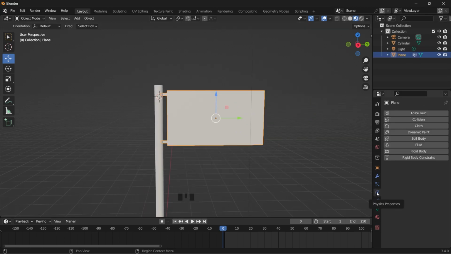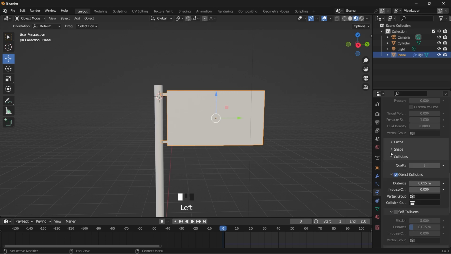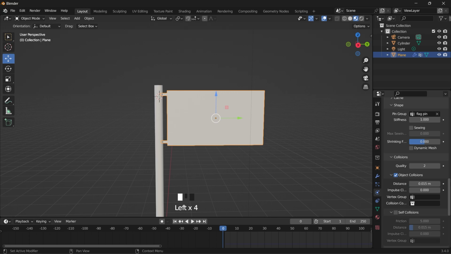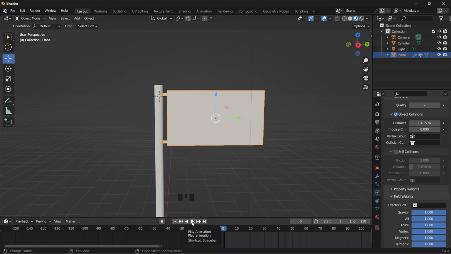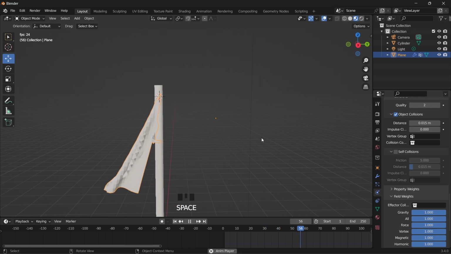Selecting the flag, we go into the physics properties and click on cloth. Under shape, select the flag pin. And if you press play or spacebar, the animation will begin.